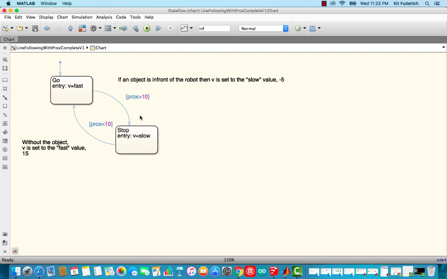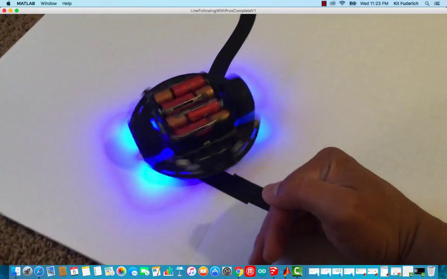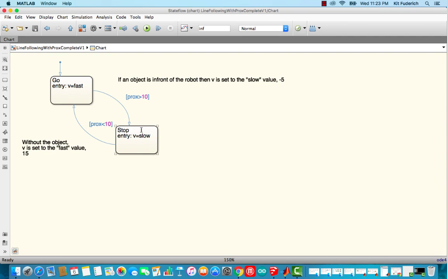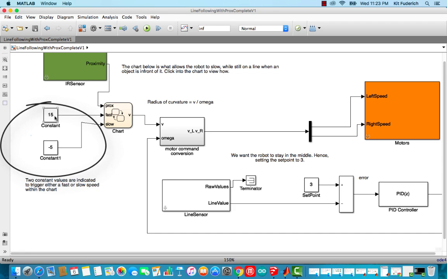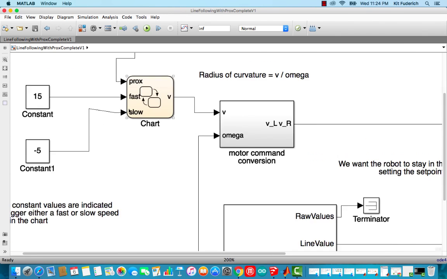And I can tell you right now that what the IR sensor was attached to is right here, prox. So you can see that that's the variable which is taking in the numerical values the sensor's throwing at it. If that value is bigger than 10, the robot's going to move to a v equals slow. Otherwise, it's going to go fast. Now, what is slow and what is fast? So if we go back, you can see that we do have one value of a constant as 15 for the fast motor speed. You can see if you zoom in, it's fast. And we have -5 as the slow motor speed.